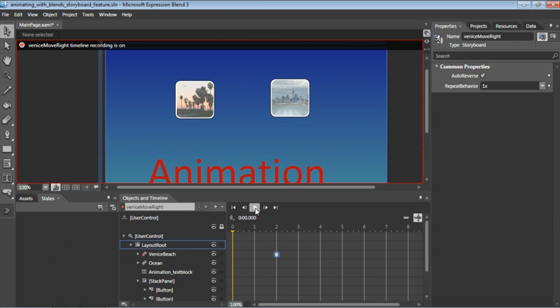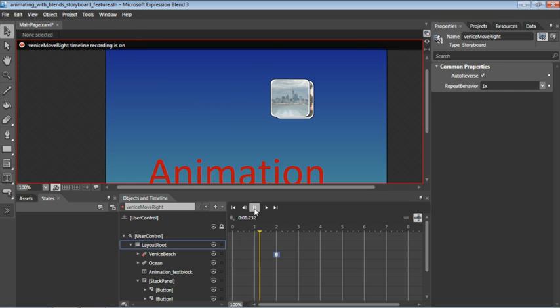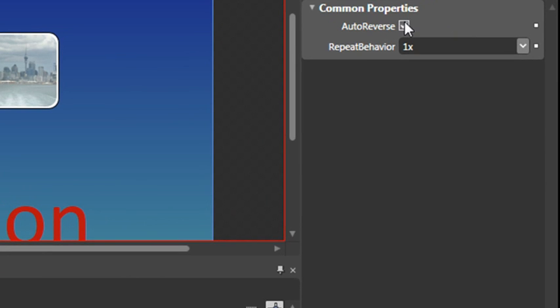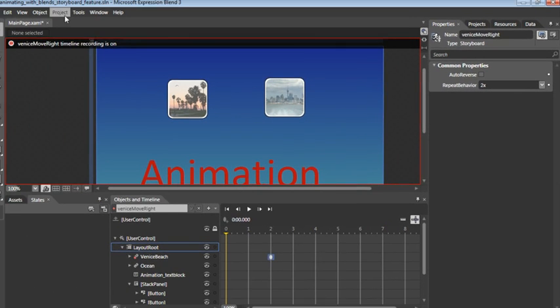With Auto Reverse selected, you can see that when the playhead hits this keyframe, it will automatically reverse and go back to 0. Let's play that one more time. Now I'm going to uncheck Auto Reverse, and let's look at Repeat Behavior. First, we can see the default value is 1. If I click on the menu and choose 2, let's take a look at this now in our project.